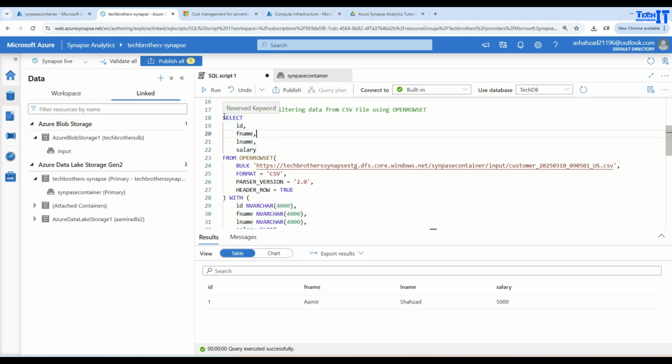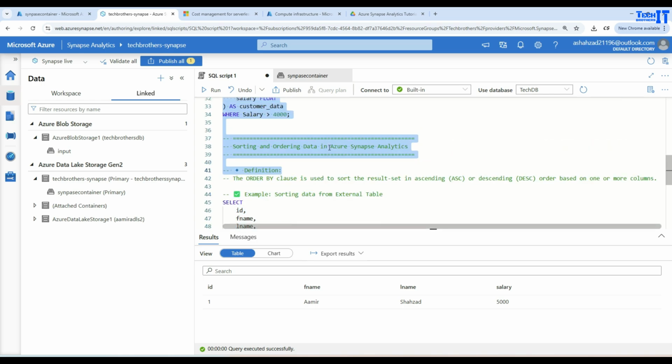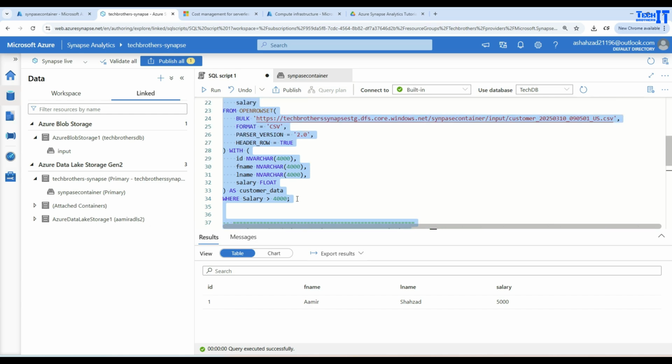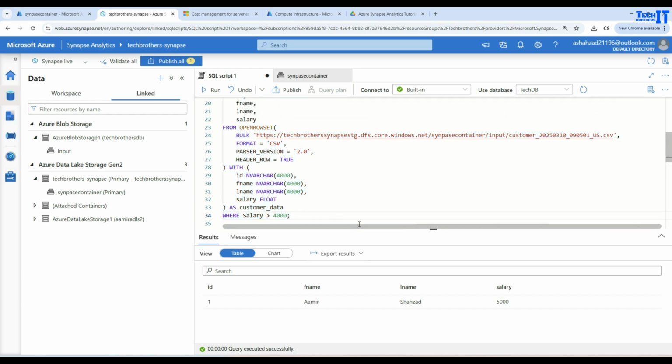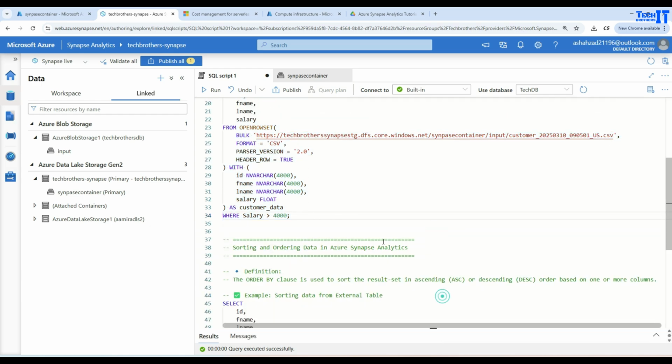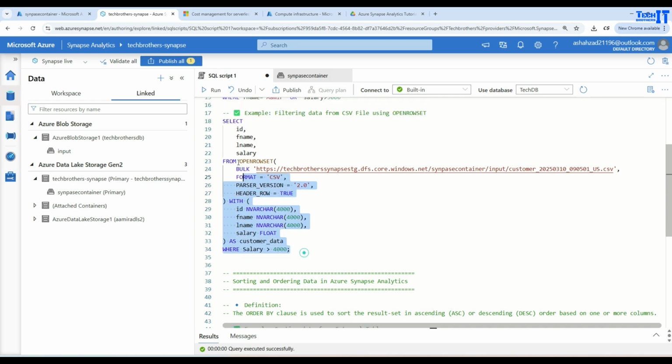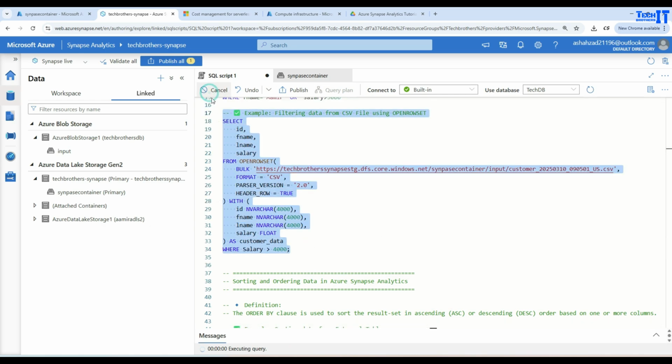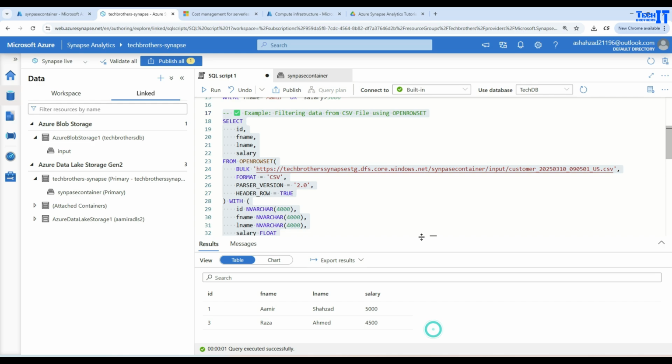Now if we go ahead and execute this query, it is going to give us all the records from this file where the salary is greater than 4,000. Let me just show you the query right there, and then execute, and now we are going to get the results. See right there, we have 2 records, because the external table was pointing to the same file, and it's the same data.